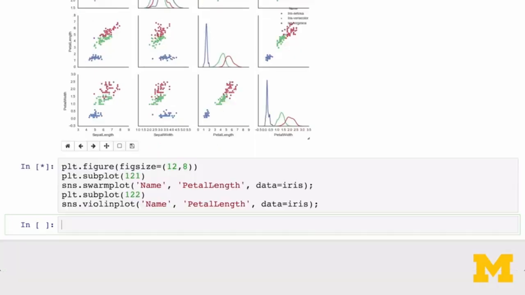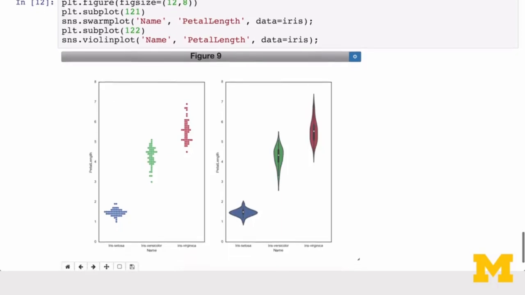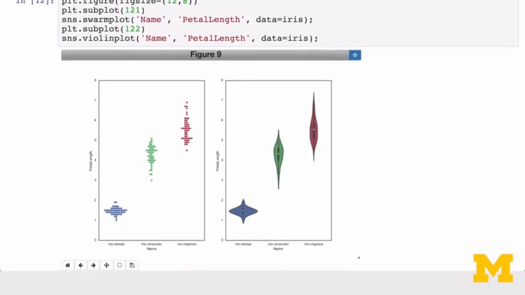Looking at the swarm plot, each species has its own column, and each observation's petal length is shown, with more common values appearing as the wider parts of the cluster, much like a histogram. The violin plot is like a box plot with a rotated kernel density estimation on each side. Violin plots convey more information than box plots and are able to show particular phenomena within the distribution that box plots are unable to convey, such as multimodality.